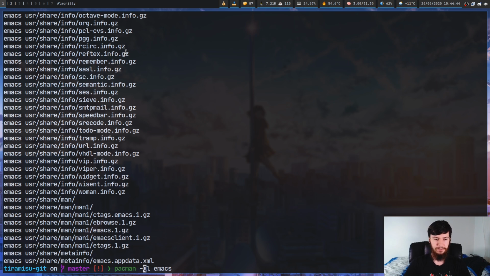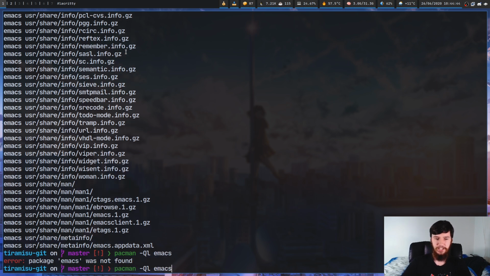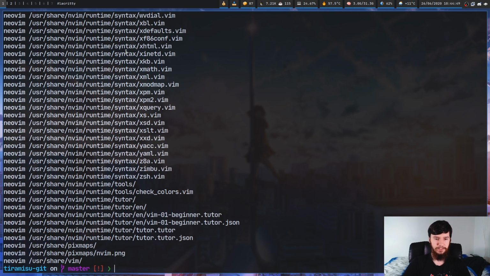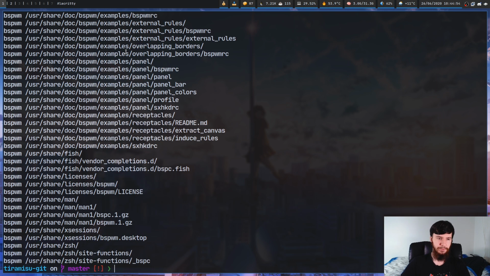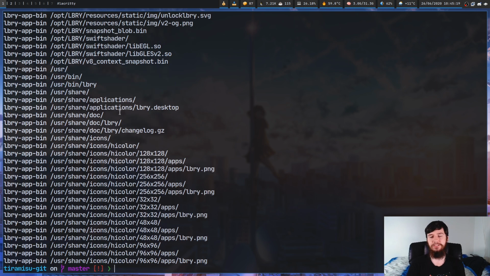So let's just look at Emacs, and as we can see, Emacs doesn't come up, but if we do it for NeoVim, then this will show the information on NeoVim, or we could do it on something like BSPWM, and that will show all of the files installed with BSPWM. And this also does work on things that you did install from the AUR as well. So if we do it on, what is something I have from the AUR? Library app bin. So as long as it's installed on your system, even if it's from the AUR, as long as Pacman has access to it, you can do all of these Q commands on it.